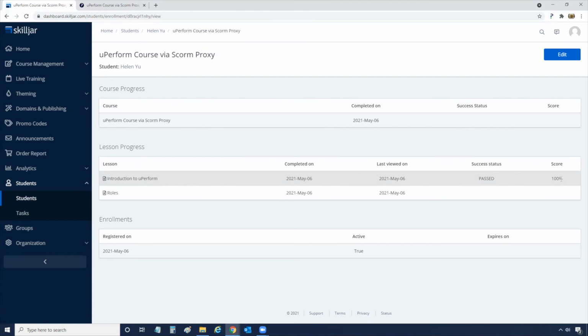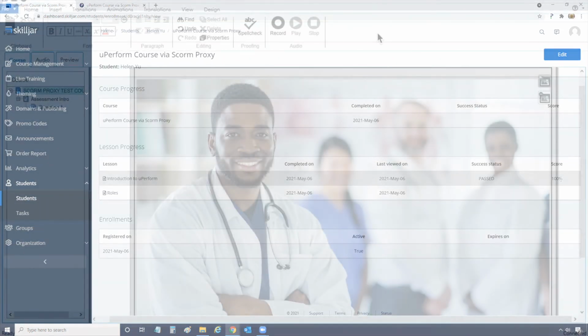With the SCORM Proxy, you can use your LMS to track your users' completion and passing status. Now back to you, Greg.